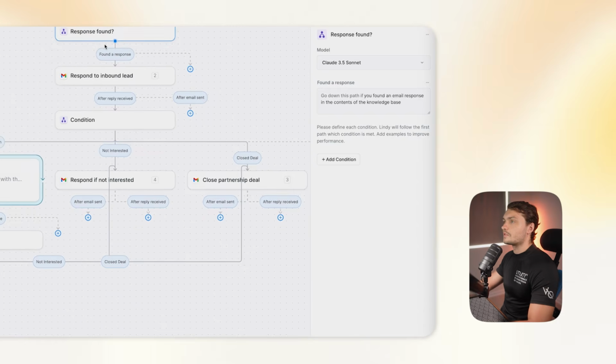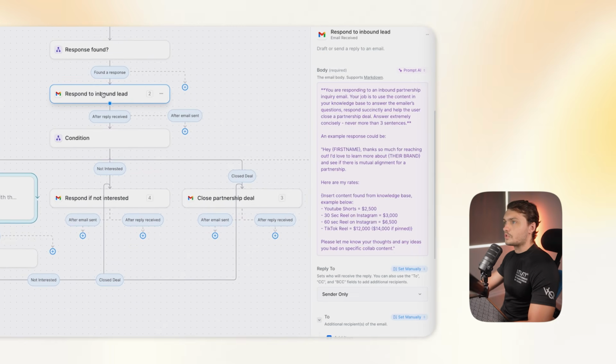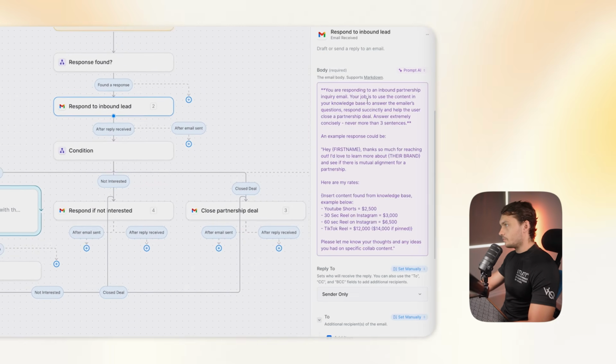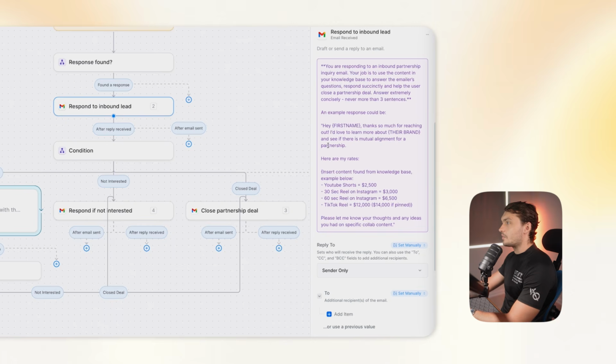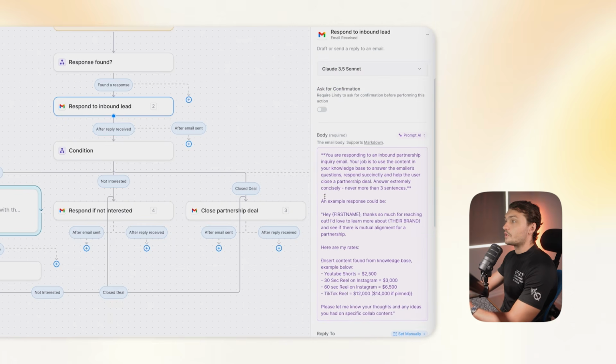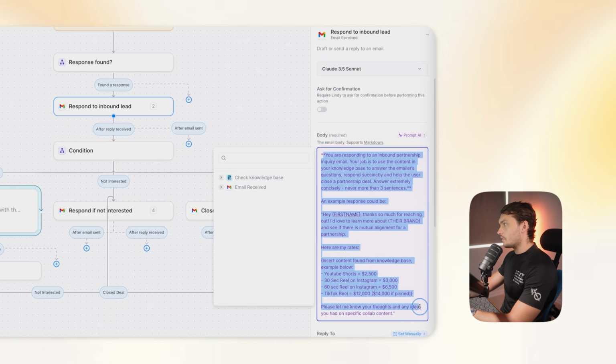If it found a response, you can then add another email action where it will respond to the email using the prompt that you want. For example, here we have an automation that is set up to negotiate partnerships. Here we have an example email with our example rates. It will respond to the email using the following structure.